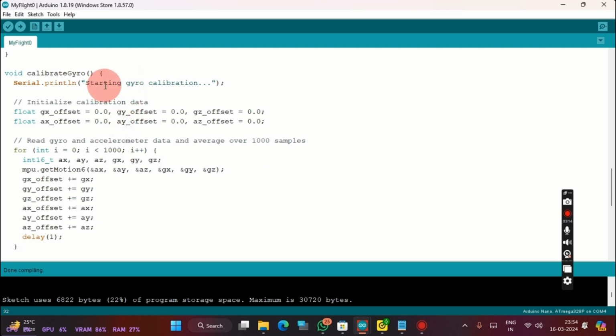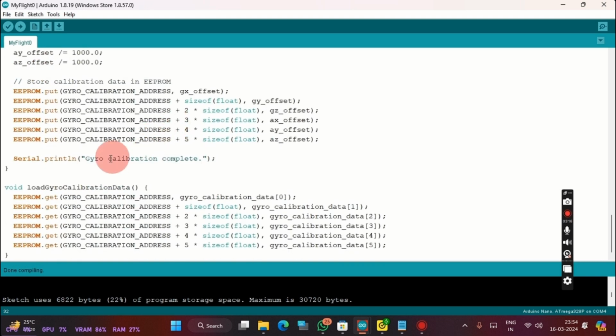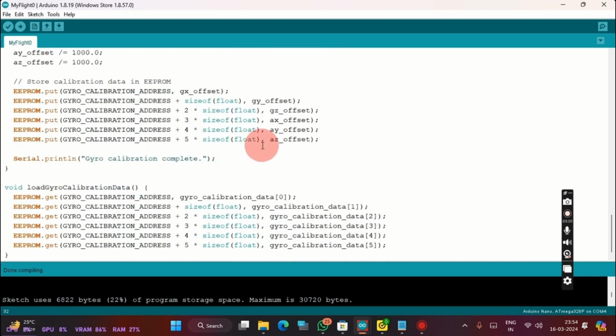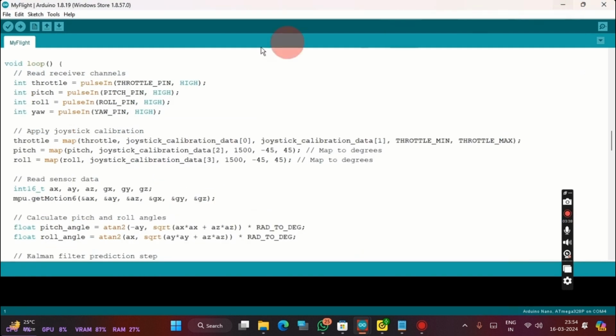Now starting the gyro calibration. So this gyro calibration is complete. Another thing: during gyro calibration, don't move the quadcopter. Then we store the calibration data in the EEPROM. EEPROM.put is used to store the calibration data, and then it prints Serial: gyro calibration complete. Then load the gyro calibration data. This is the verification stage, loading from the EEPROM.